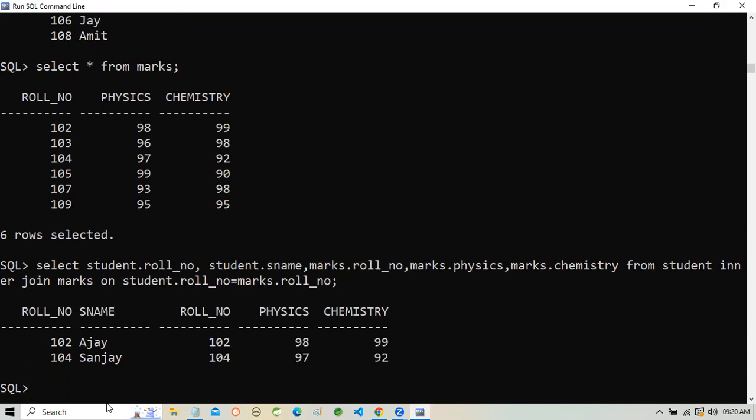Yes, it is. If we use inner join, it will show only common records. 102, 102, 102 and 104 exist in both tables. So if we use inner join, it will show only the records that exist in both tables.